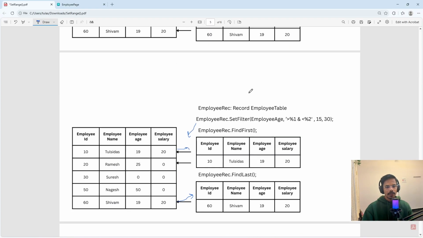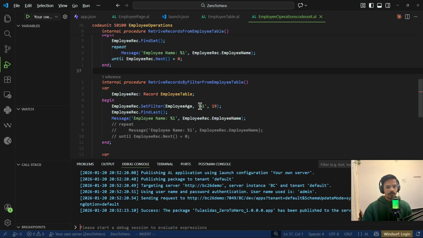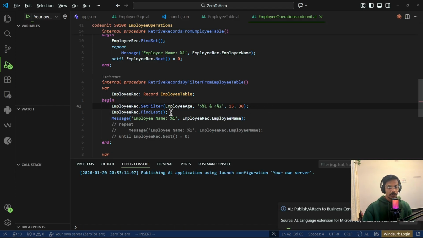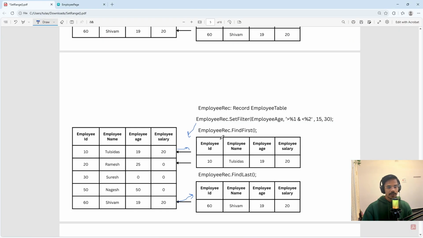And if I wanted to apply complex filter, I need to take this example. So let us see, let me apply this filter where the employee age is greater than 15 and employee age is lesser than 30. So let me do this percentage 2 and the values are 15 and 30, and let me actually publish this. So if I do now, here we are doing find last. So as per the explanation, if we do find last, it should actually retrieve me this particular record.